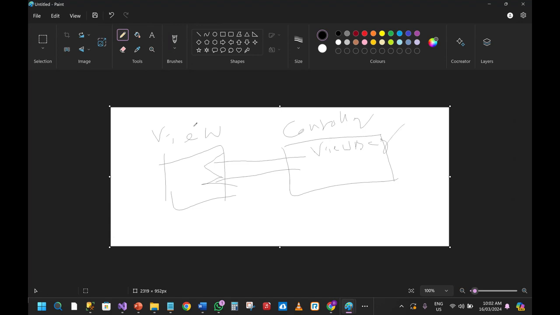So what is ViewBag? ViewBag is a collection of values which you collect at your controller side, and then once you return the view, you can access the ViewBag in the view. Whatever values you have declared, you can access them in your view. So that's a ViewBag.